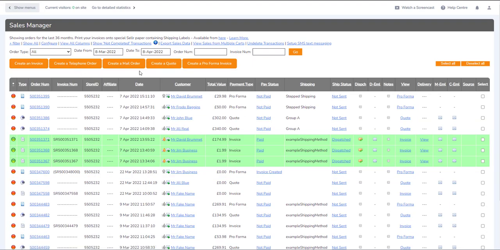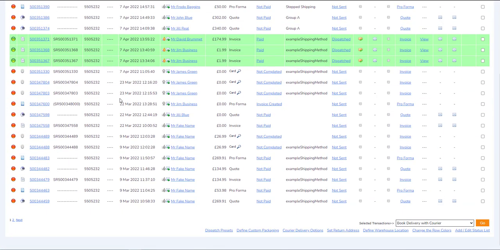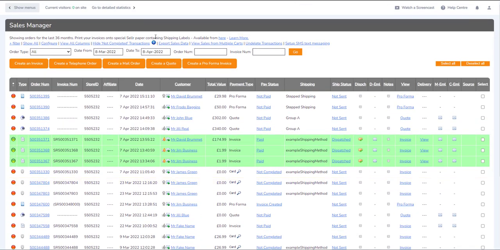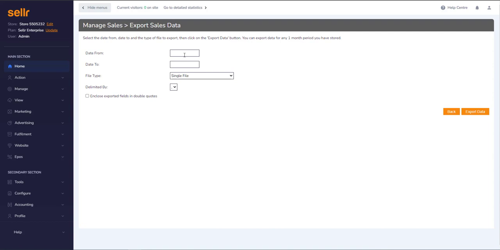Pop, there it is. Show not completed transactions is basically as it says. It will show you the transactions that are not completed, which is effectively all of them, so it doesn't really do anything on this particular one. The next one along is export sales data. You'll probably find this quite useful. Click on it and it will take you through to the export sales data manager.